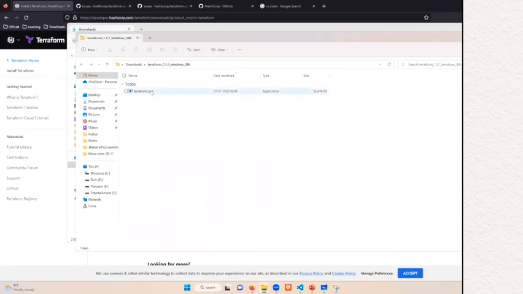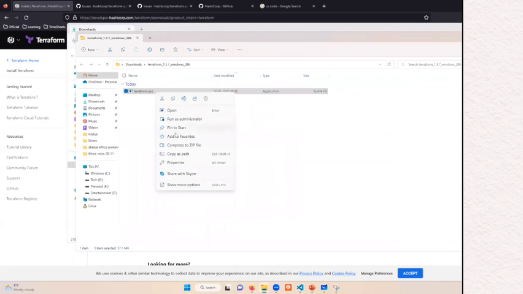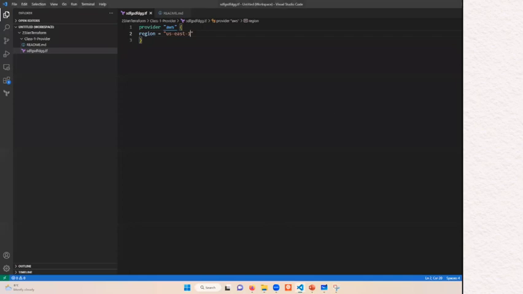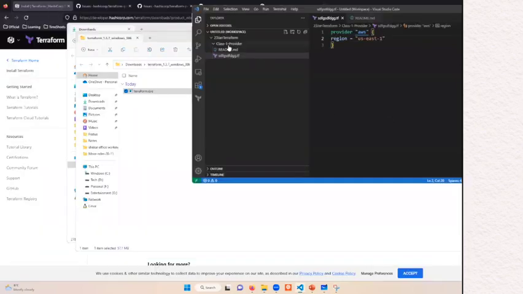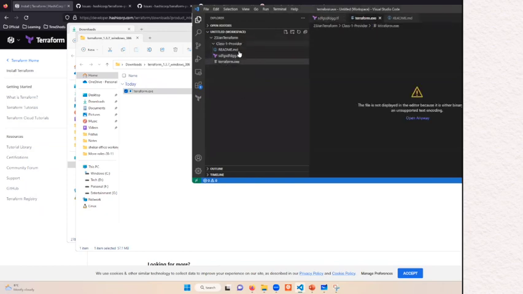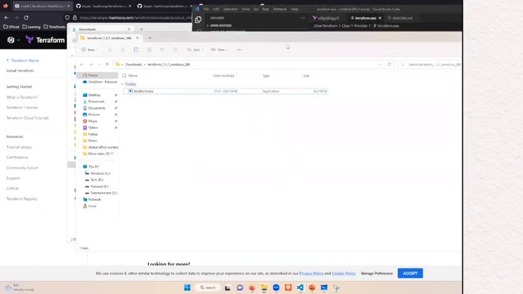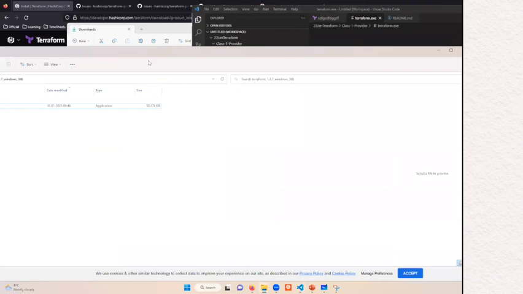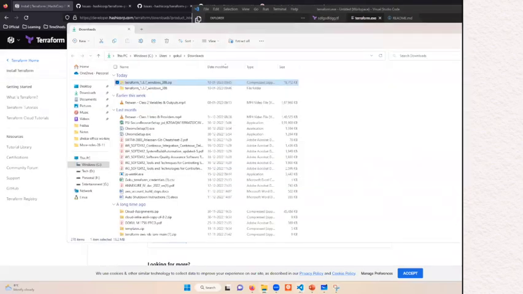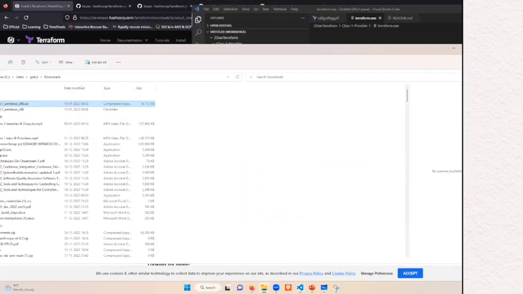So you have the terraform.exe here, correct? Just copy this exe into the current folder, where I am working here. I'm working in this class folder, so I'm just going to drag and drop it inside this class 1 folder. You can set it as an environment variable. I will let you know in the next class how to set the environment variable.